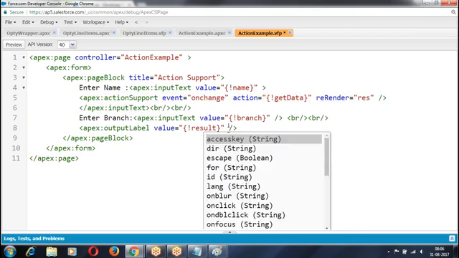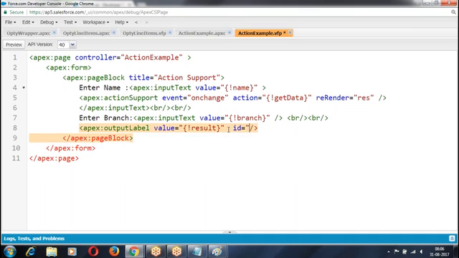On a component, it may be any component. It's not only an input text. On any component, when the event occurs, if you want to call a method from the Apex class, then we go for what? Action support. Open the component, close the component. When you open and close, in between you define action support. So on this component, when this event occurs, call this method.